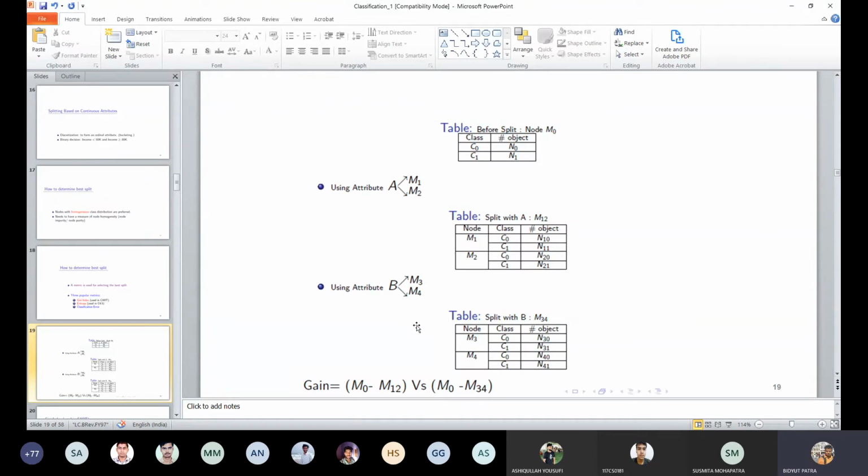Let's say, as you see in the example on the top table, if you look carefully, there are N0 objects belonging to class C0, and N1 objects belonging to class C1. The total number of objects in this node is N0 plus N1. Now it has two attributes: one is A, another is B.